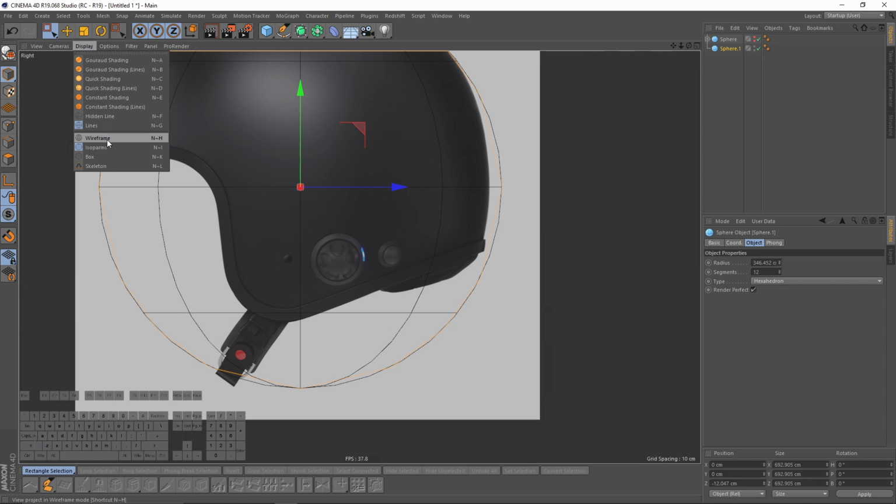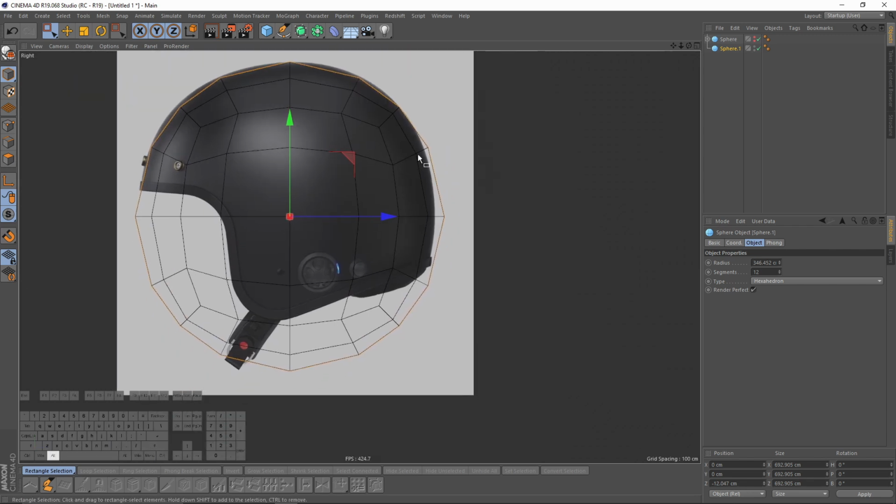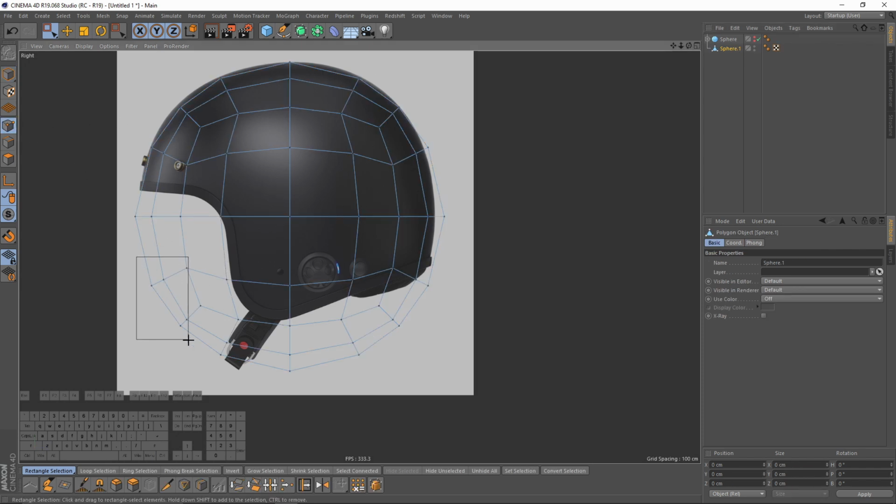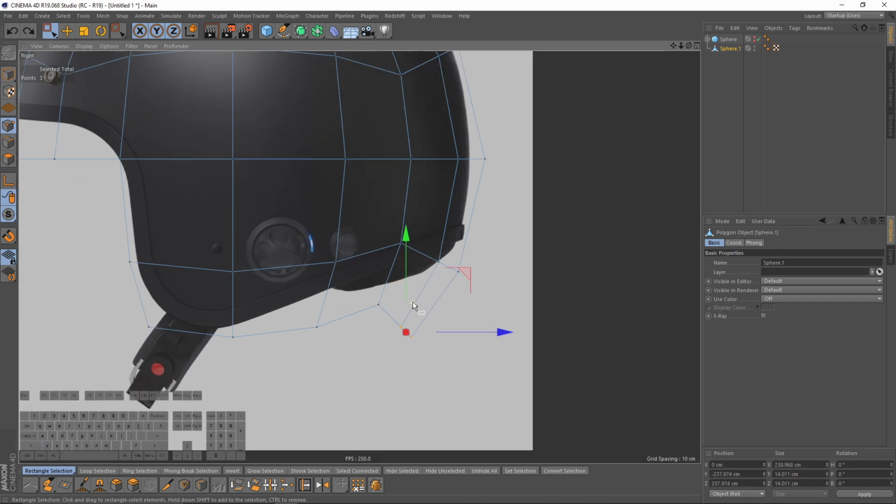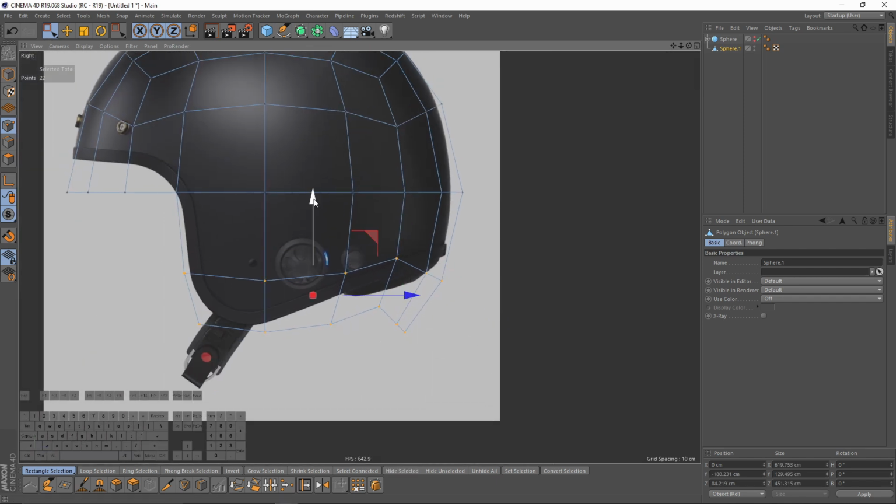So let's change the display to wireframe and make that new sphere editable. Switch to points mode, and I will delete those points. We won't use them, but we will use them. So I will select these ones and move.